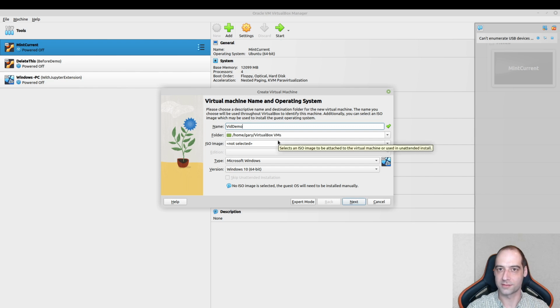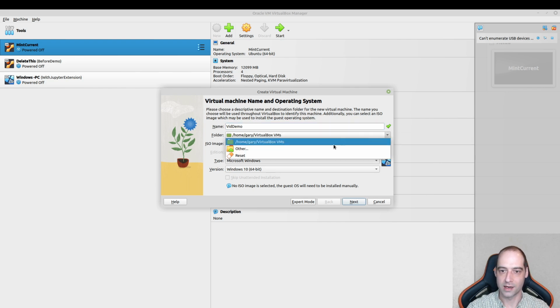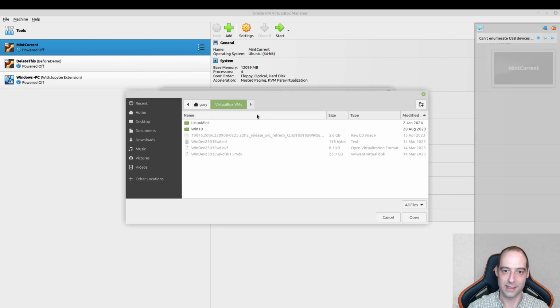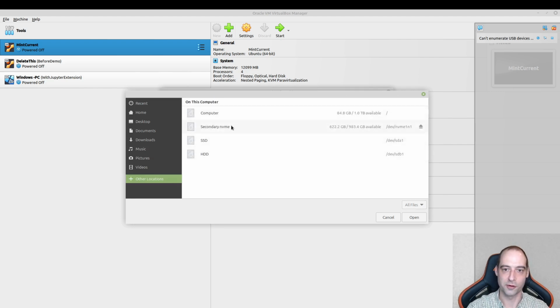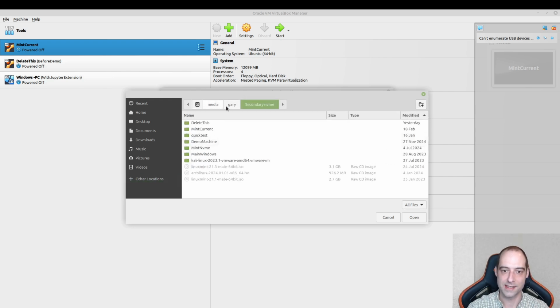once you've installed VirtualBox, it's probably going to give you this VirtualBox VMs folder in your home directory. For me, I have several. You can see how organized I am. Several mounted hard drives. I have a secondary NVMe where I like to put these. And I'm just going to choose this location. These are ones that I still have, but they're just not registered. I haven't touched them lately. So just wave your hand at that.